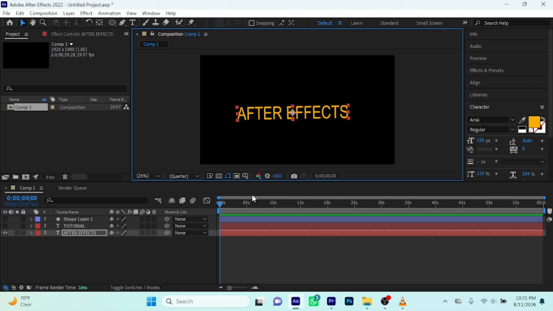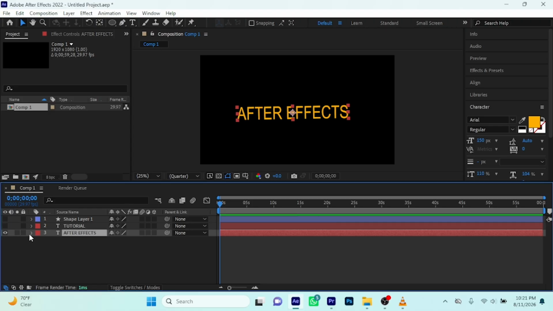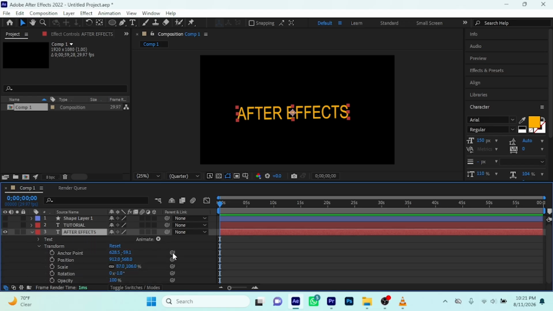So what are we going to do? First of all, we are going to make sure that our layer is selected. Let's open it up to get to these properties. We are going to use the position property, and we are going to look at something new called keyframes.